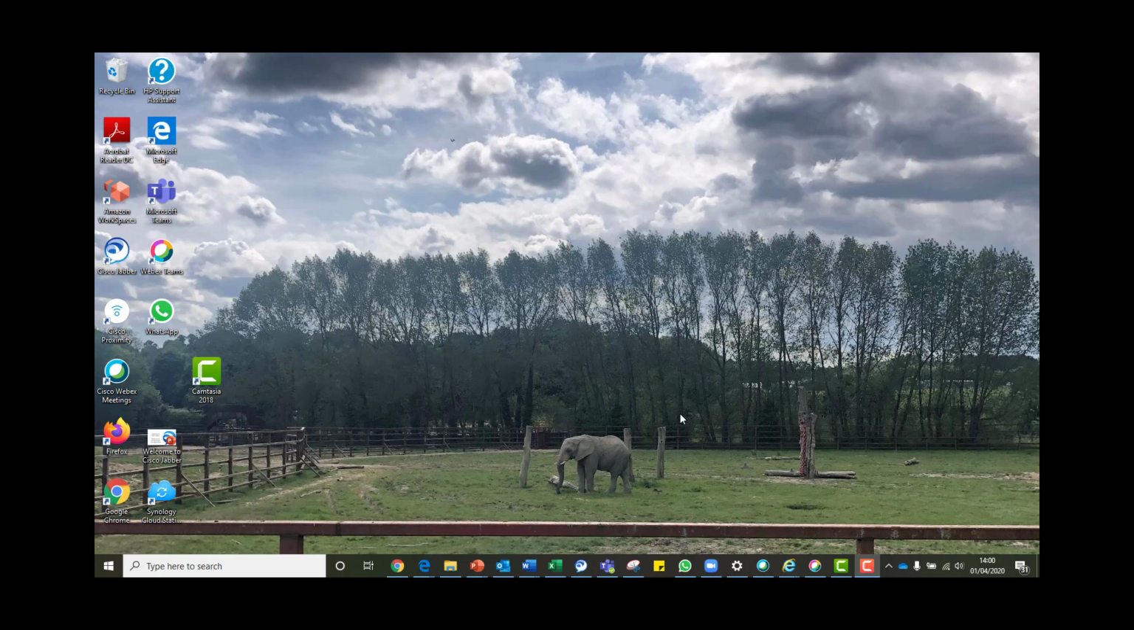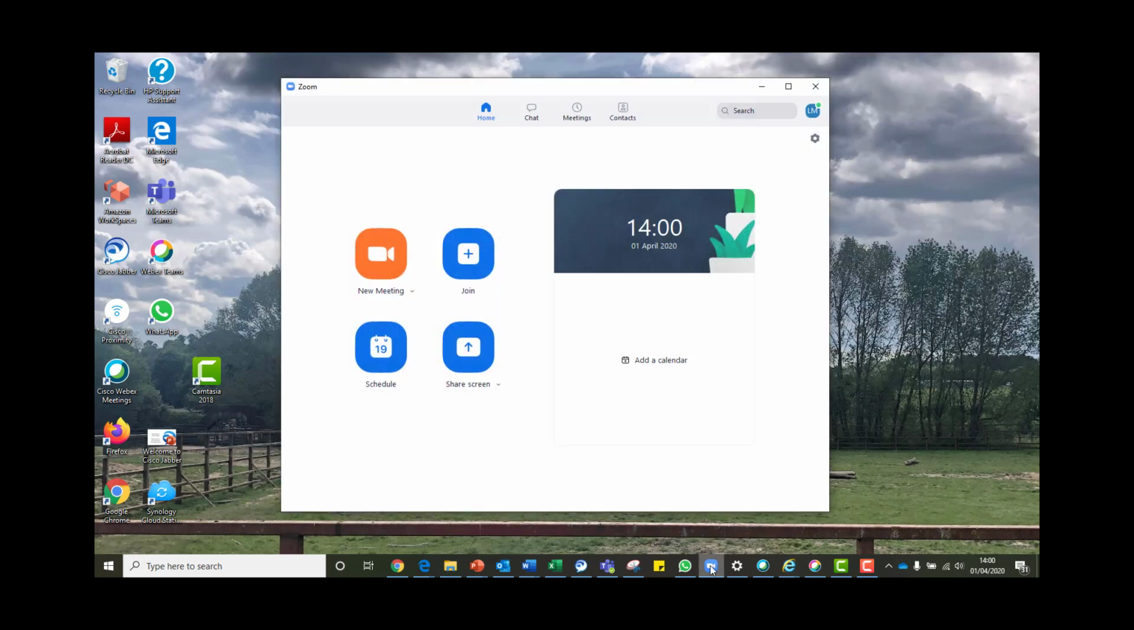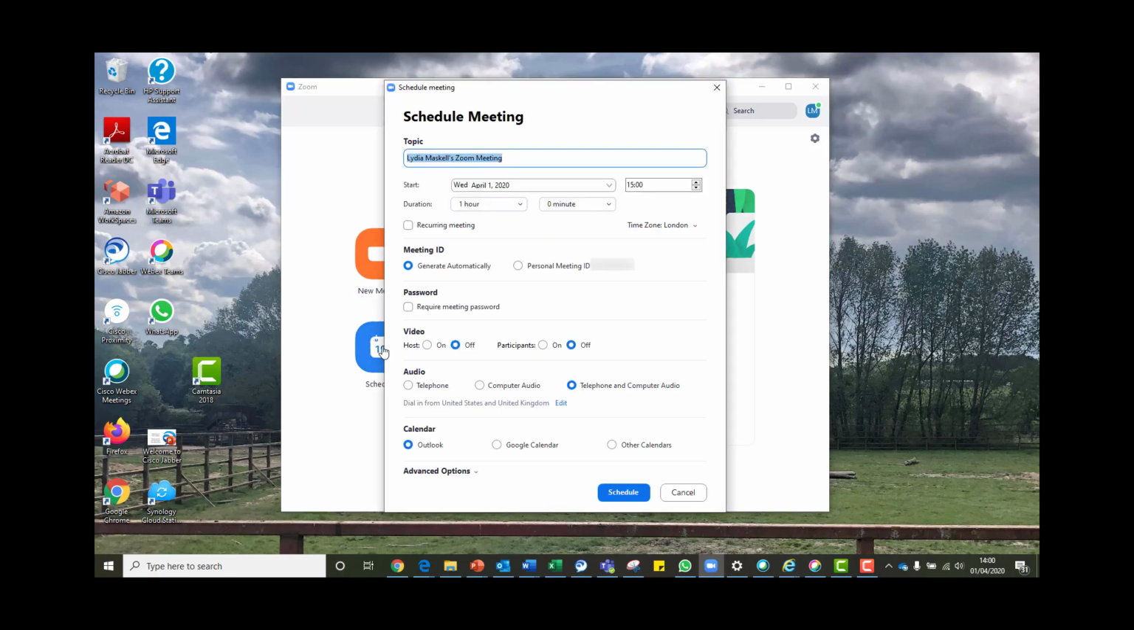If you don't have Outlook, you can use the desktop app to easily schedule Zoom meetings. The process is very similar to scheduling a meeting in Outlook. In the Zoom desktop app, click on the blue schedule icon. The following window will populate. Go ahead and fill in the relevant information for your meeting. Put in a name for your meeting and select the start time and the duration.